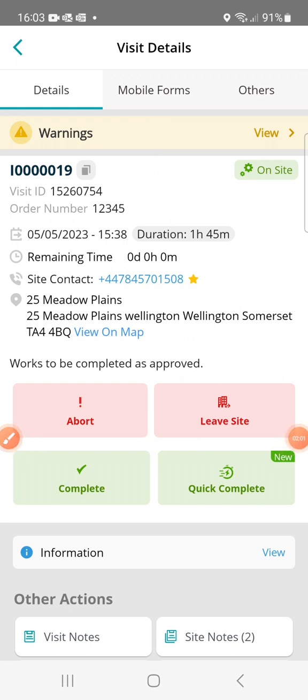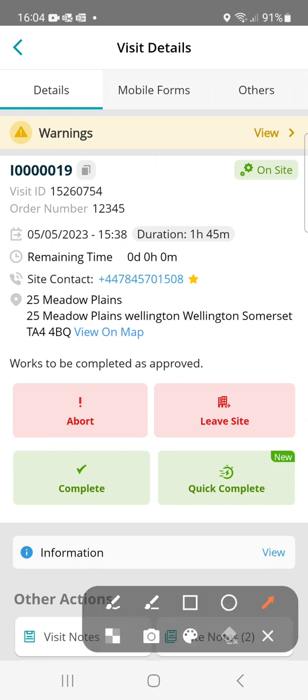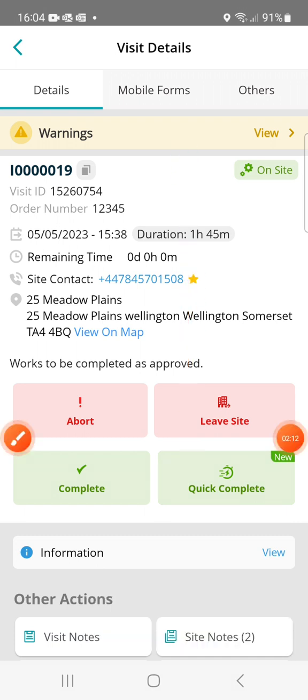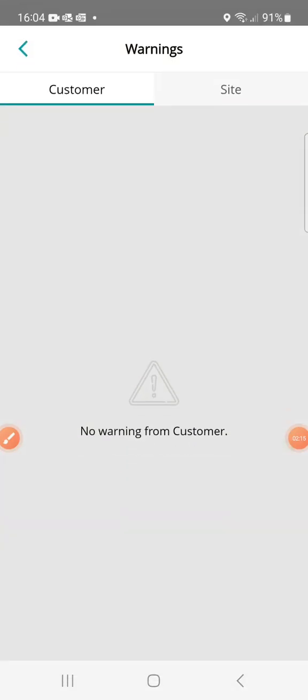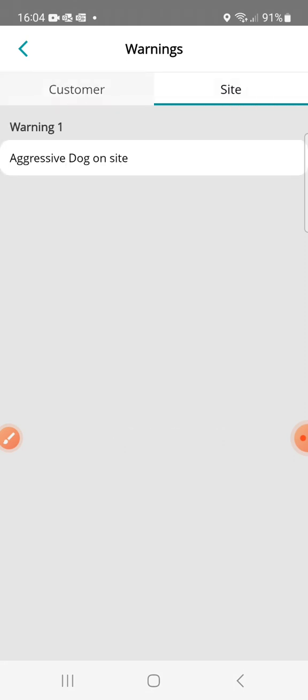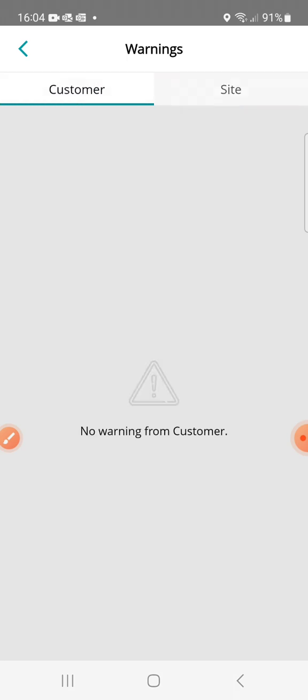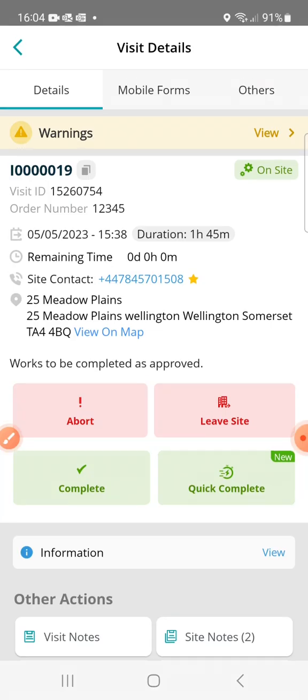So whilst you're working, and from the moment that you arrive, I would say have a look at the warnings tab at the top, and make sure there are no warnings there that you should have been aware of. There is a tab at the top for customer, and there's a tab next to that for site. If I click on site, I can see that there is an aggressive dog on site for this test job. If I click on the customer tab, there are no warnings. So be warned, be informed, and make sure you take the necessary action.